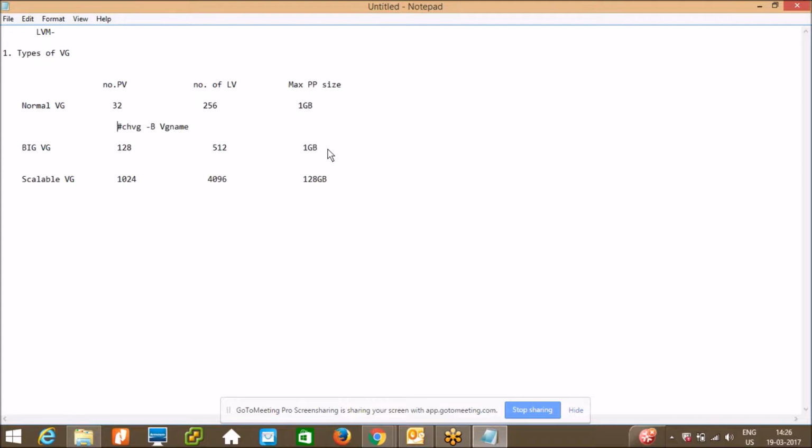Then if you want to convert the VG to a scalable VG, first of all we need to vary off the VG. When we vary off the VG, downtime is required for that. Then chvg -G and the VG name. Once it is converted, we can bring it online with varyonvg and the VG name. So these commands we have to fire.